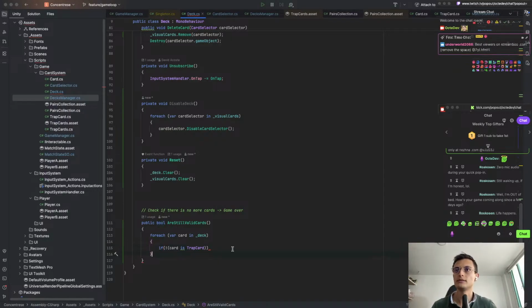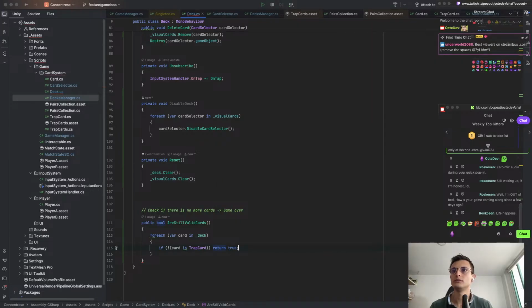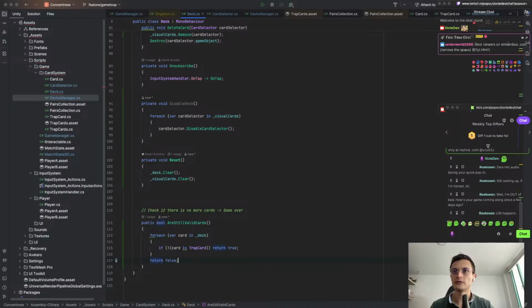So let's see. No, just return true. Otherwise, return false. So with this method, we are going to check if we still have valid cards in my deck. And if that is false, then I can just finish the match.